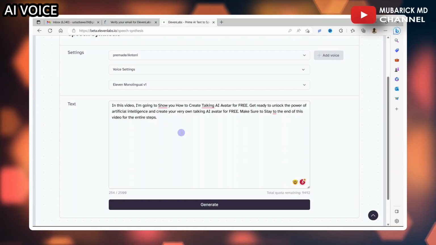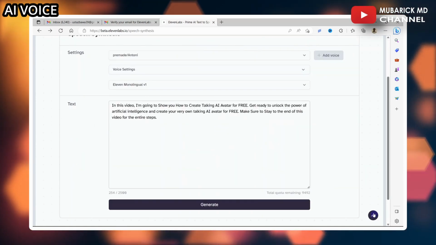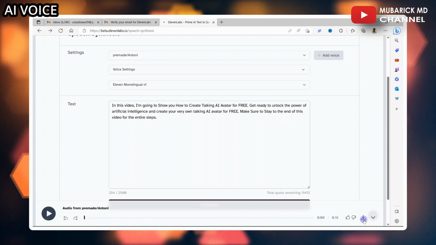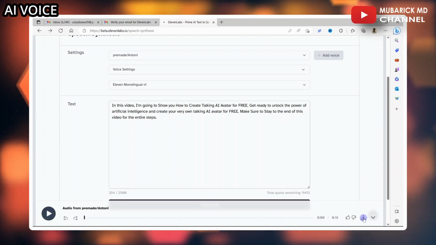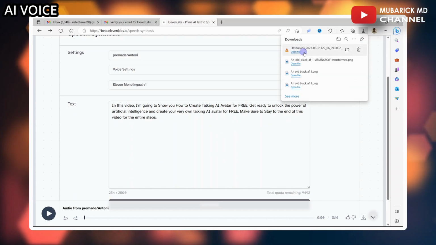It seems to me I like this voice. So once I'm ready to download it, all I need to do is just locate this icon here and then tap on it to open. Then I can proceed to click on this download icon here. So this will download the voice that I've just played. That's great. Now the voice has been downloaded.